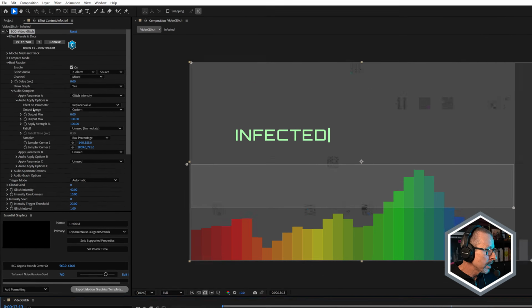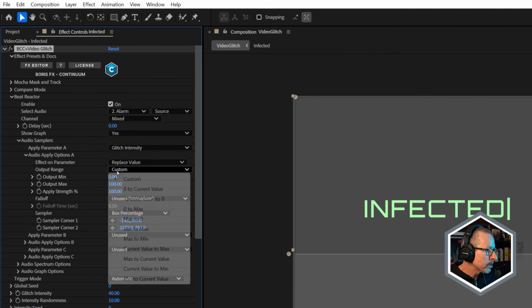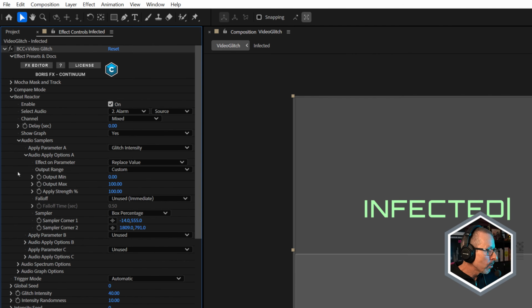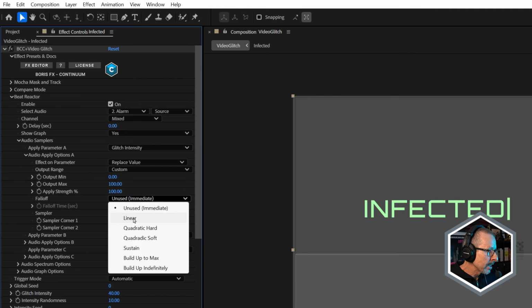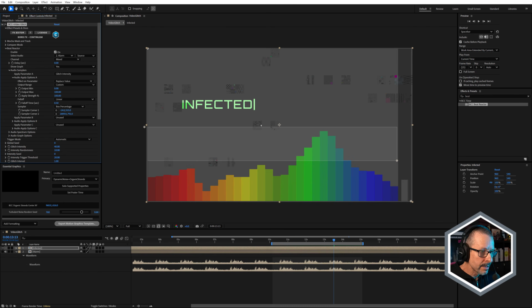You can also use the output range. You can choose a preset here, or with custom, you can have the min and max values. You can adjust those. You can bring max down and that gives me less. There's also an apply strength, and there's also a fall off as well. At the moment it's unused, so I have an immediate fall off. So if I chose something like linear, then that would give me more of a sort of fade out of the effect. But go ahead and play with those options.